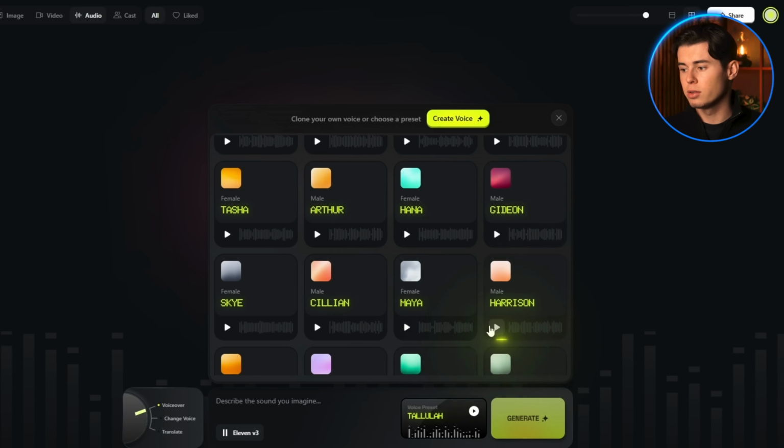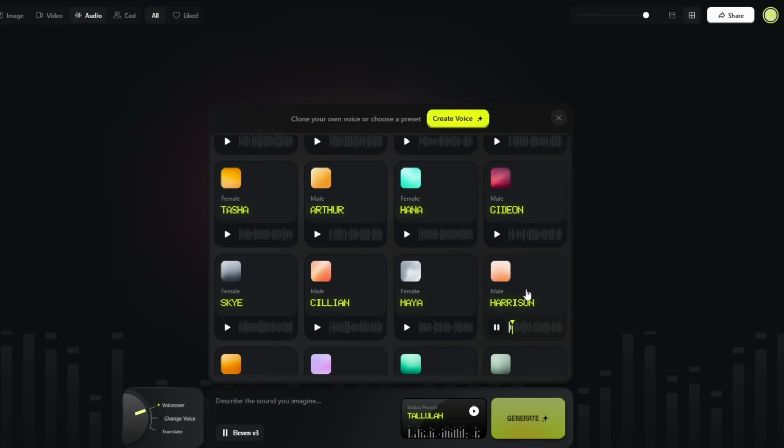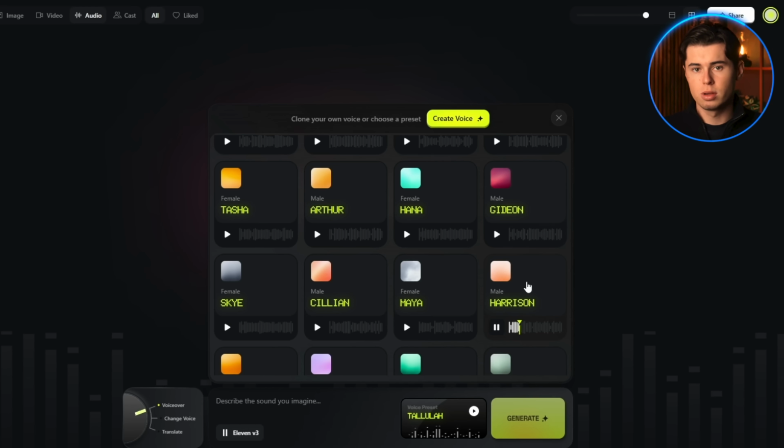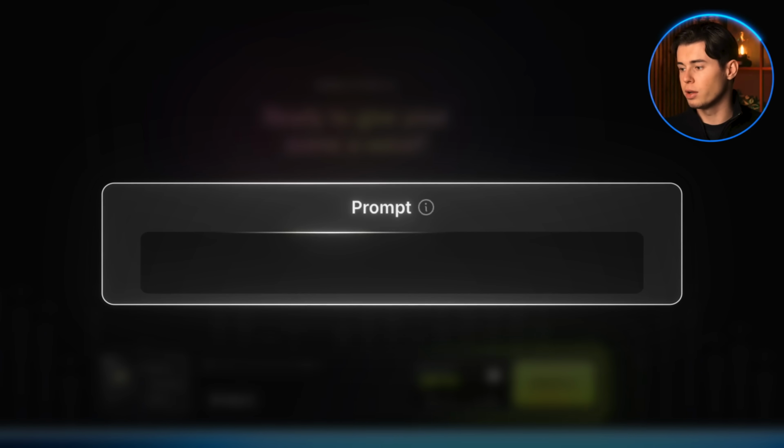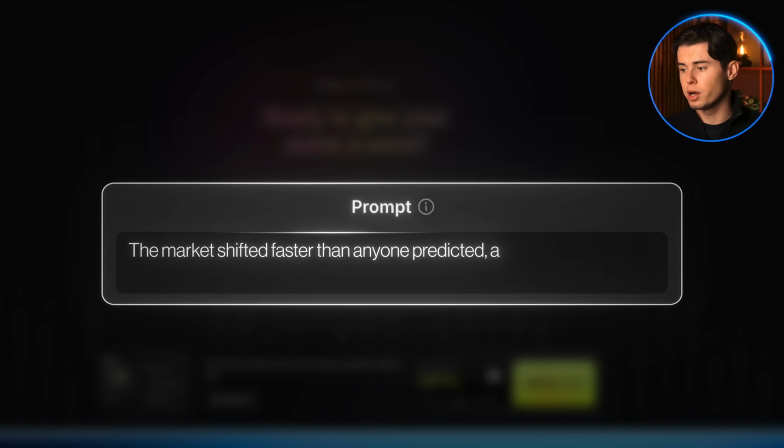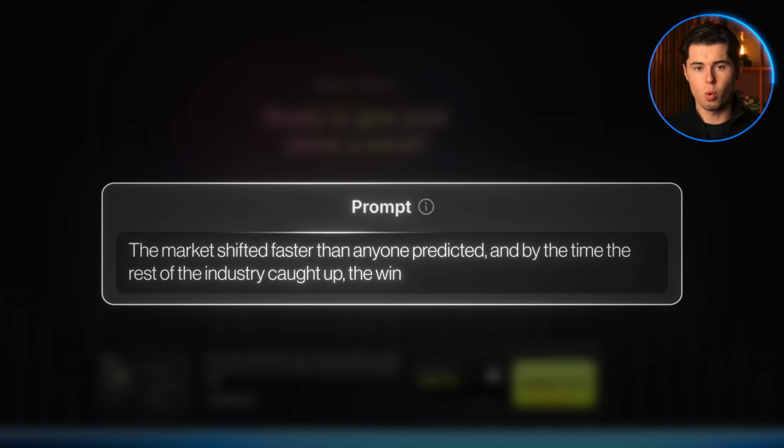I'll select a voice called Harrison. I'm Harrison. My voice is the sound of a legacy in the making. Which has a clean mid-range tone that works well for narration. Then I'll type a short script in the prompt box. I'll type, "The market shifted faster than anyone predicted, and by the time the rest of the industry caught up, the window had already closed."